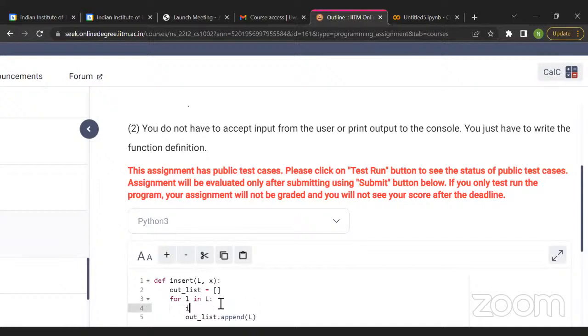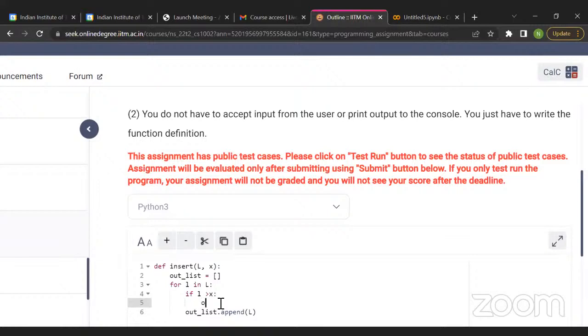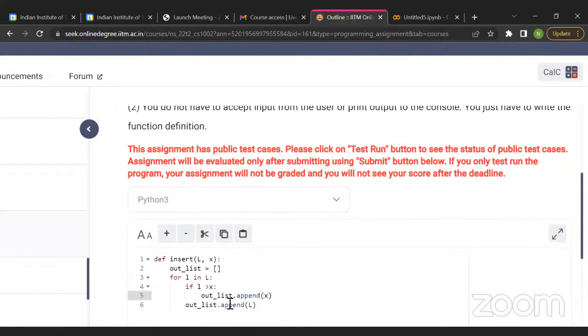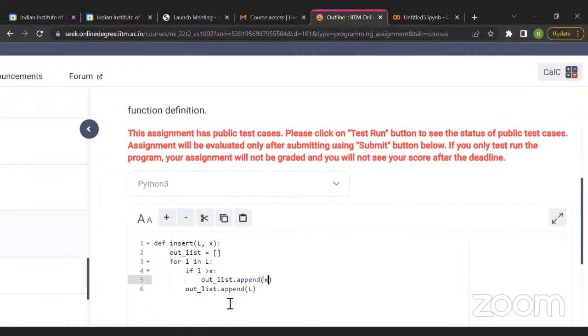So I will check the conditions that if L is greater than X, that is first I have to append X, then L. So out list dot append X. So whenever any element is greater than X, then first I have to append X, then I have to append L, right? So this is the code for that. But should this code work fine or not?